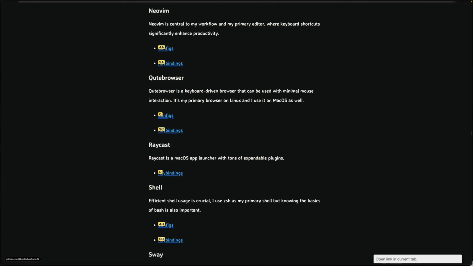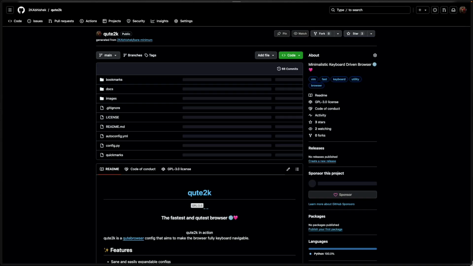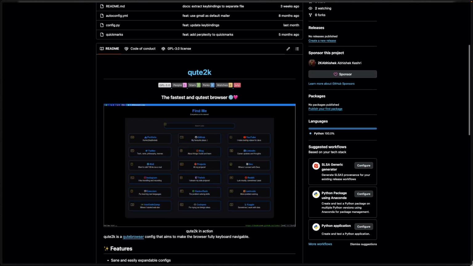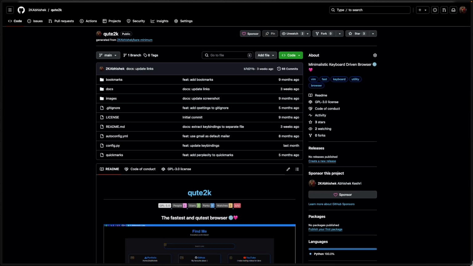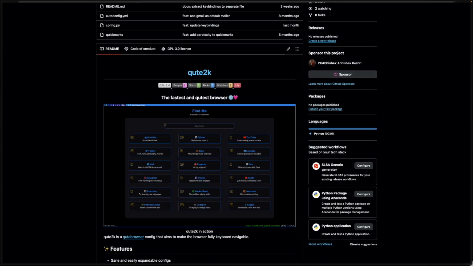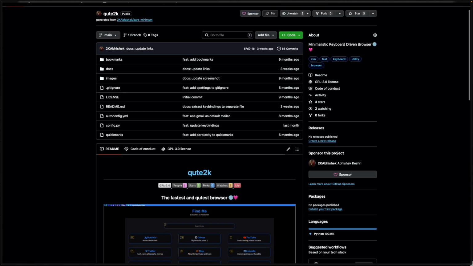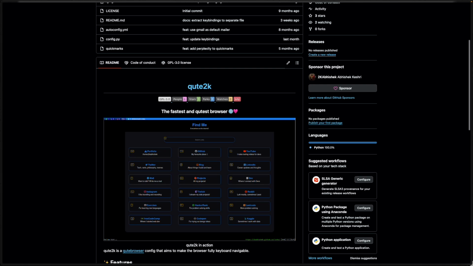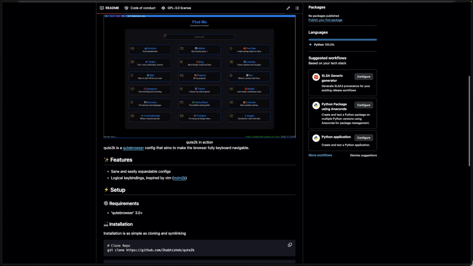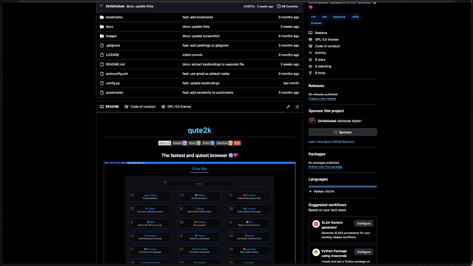Next we have qutebrowser, which is my favorite browser and it's my primary one for Linux. It's something that you can entirely drive with your keyboard. So even though I can do a bunch of things on Arc with Vimium with the keyboard, qutebrowser just takes it to another level. And this is the repo where I keep all of my qutebrowser configs. It's called qute2k. I've been meaning to do a full-length video on this as well.